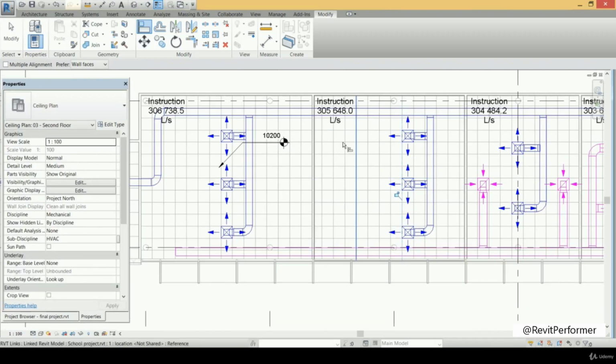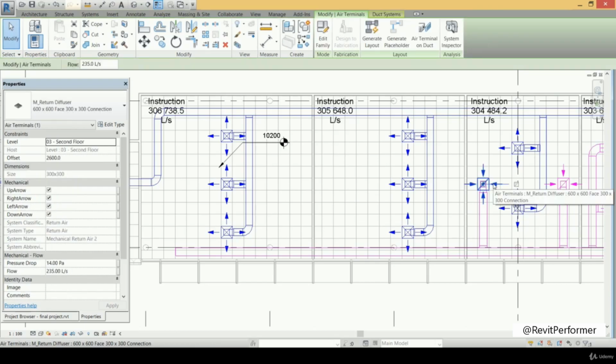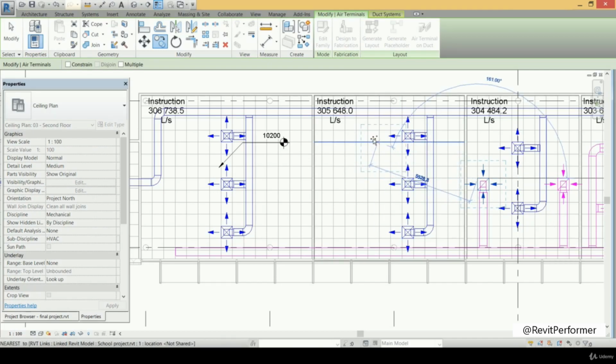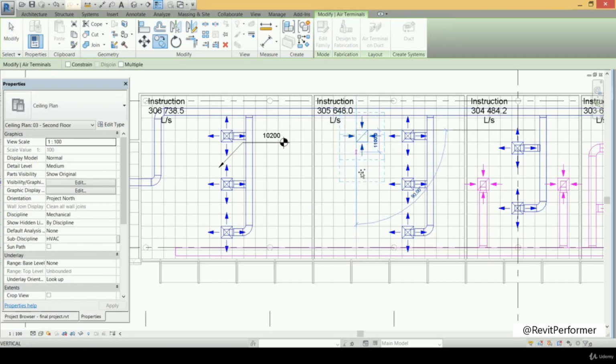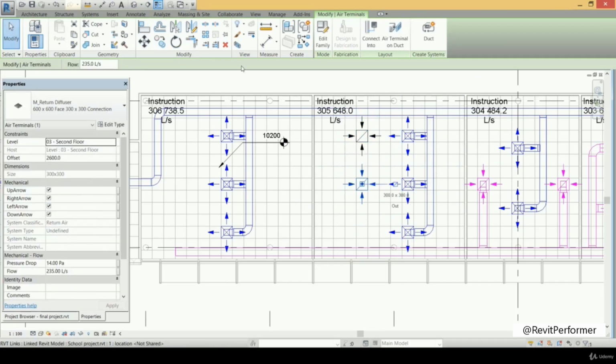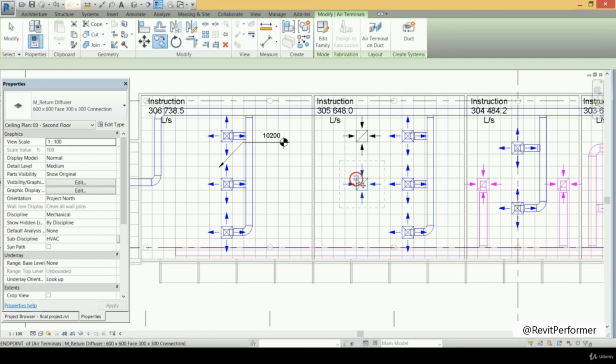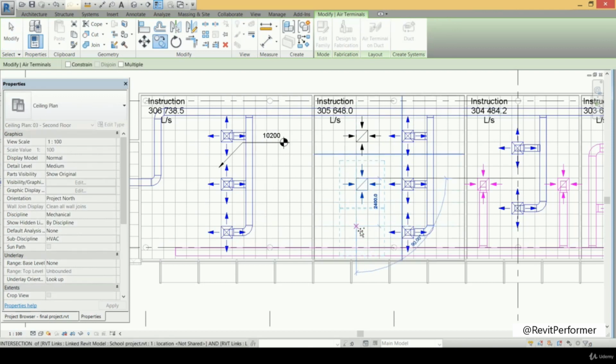Very good. Now we can put the return diffusers at that space. So I press the double escape, and then I can select that return air terminal, and then copy. We start copying it from that point, and we insert it at that point, and then we copy it also from that point. Let's paste it here, and the same thing, we copy it from that point and we paste it here.